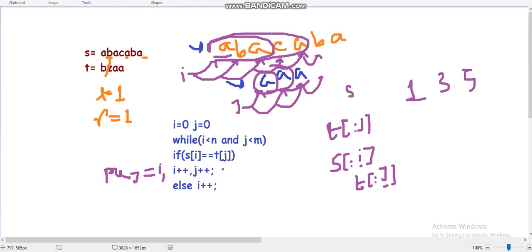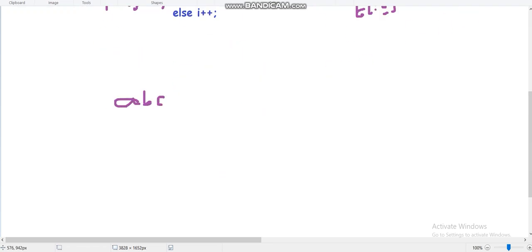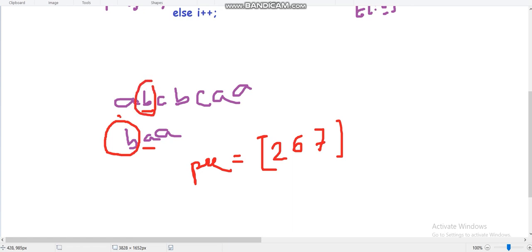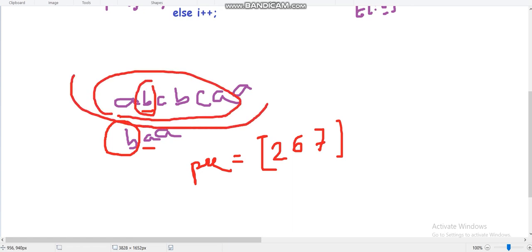Now let's take another example. Let's say A B C B C A, and the other string is B A A. So if we just consider the prefix of T of index 1, the value will be 2. We are just building the prefix array, so it will be 2. And for BA, the index will be 6, and for BAA the value will be 7. I hope you got it.